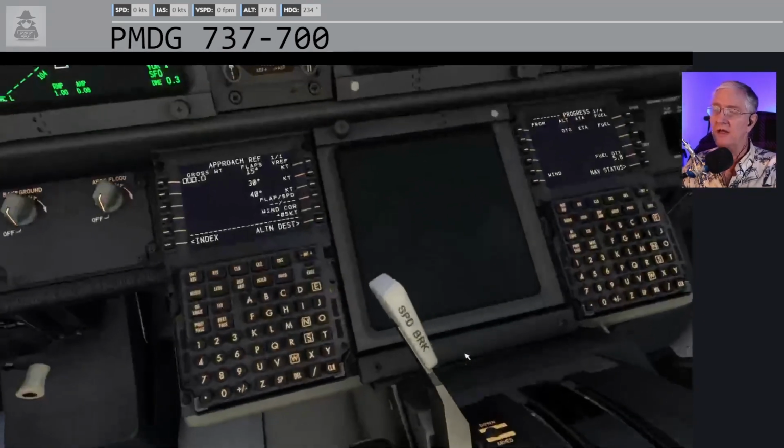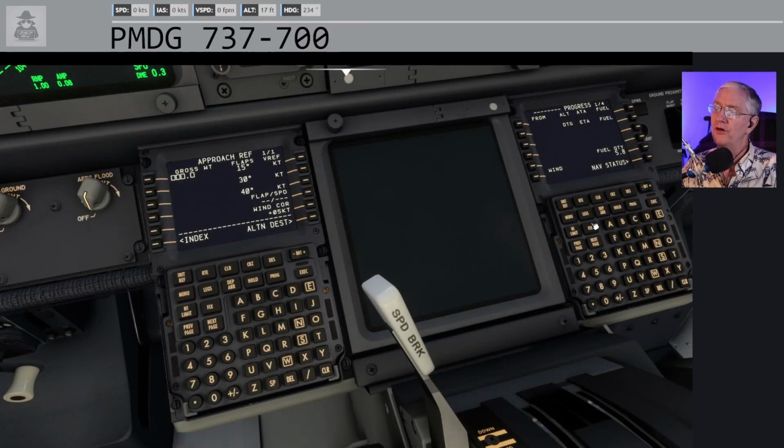Now we can come down here and we'll go over to menu and FS actions. And we can go ground services. And let's go ahead and get ground power. Oh, we got to put our own chocks in. So there's chocks. And now we can do ground power.